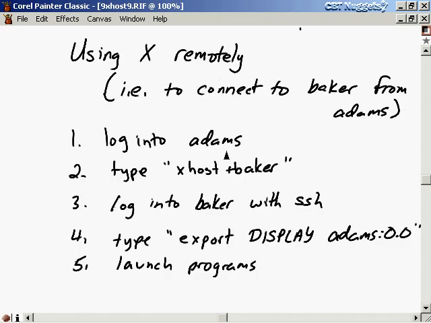So I log into Adams, and then I type xhost plus Baker. That puts Baker in my list of machines that I can run X on. Then I log into Baker with SSH, and when I'm on Baker, I type export DISPLAY=Adams:0.0. So what this does is it sets Baker's display variable to be Adams' console. So then when I launch programs on Baker, the display of those programs is sent to Adams. So I can use whatever's on Baker on Adams in a graphical format.